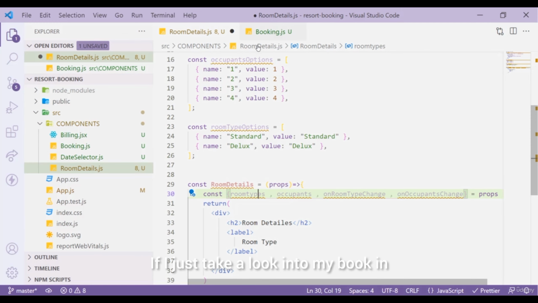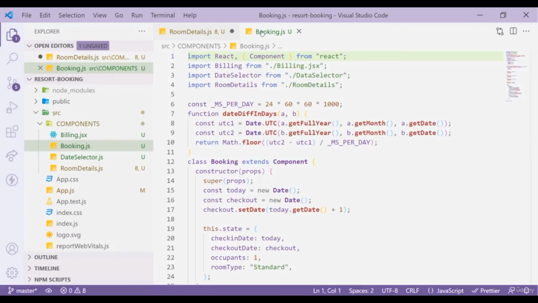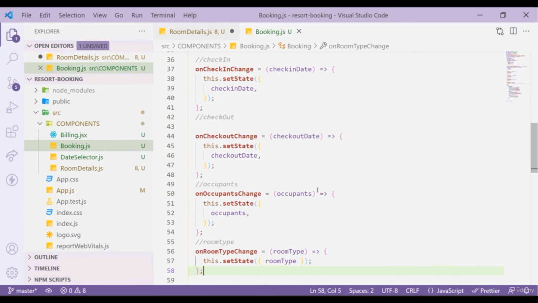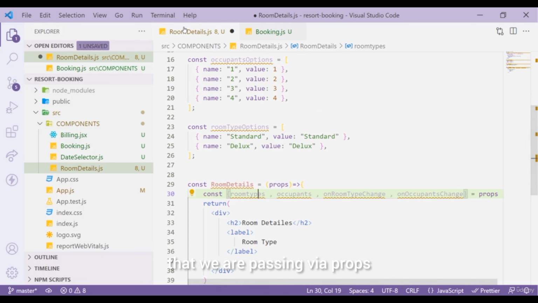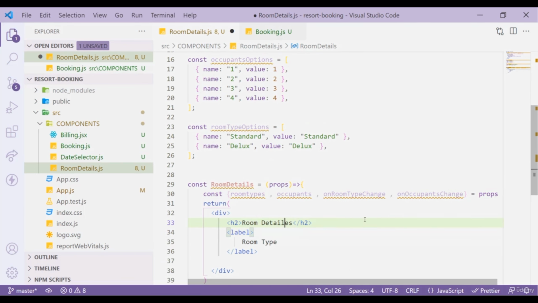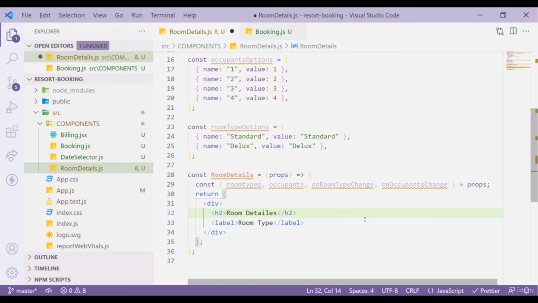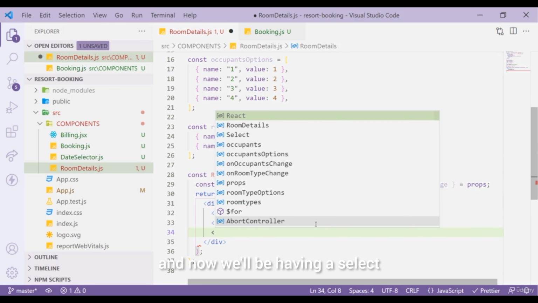If I take a look into my booking and head down over there, occupants, room type, onRoomTypeChange, onOccupantsChange. All right, so this is all the data that we are passing via props. Let's make sure that it's indented properly. After this we'll be adding two selects, one for the room type and the other for the occupants. So we have this label for the room, and now we'll be having a select.